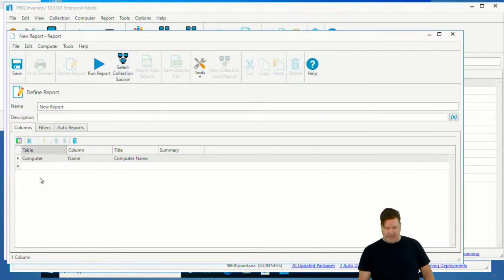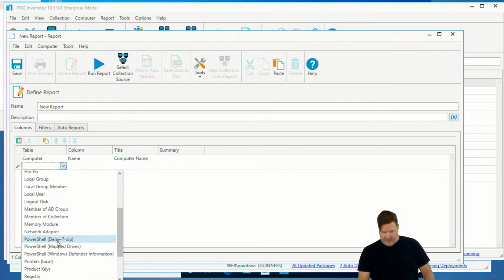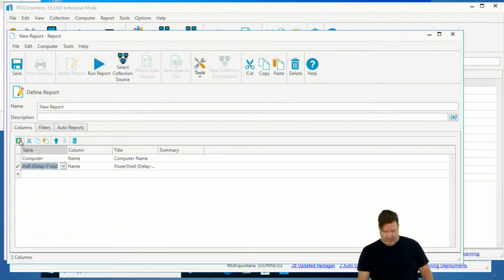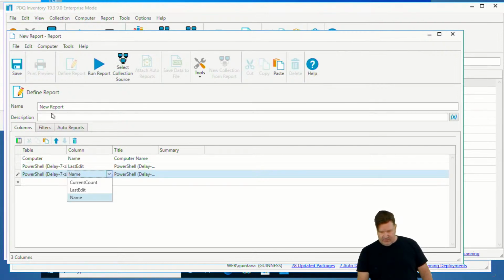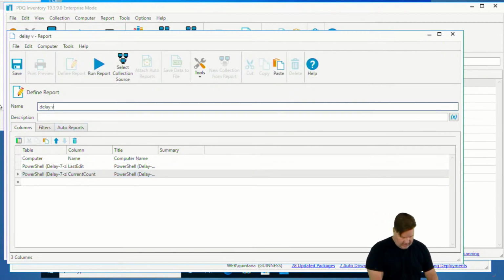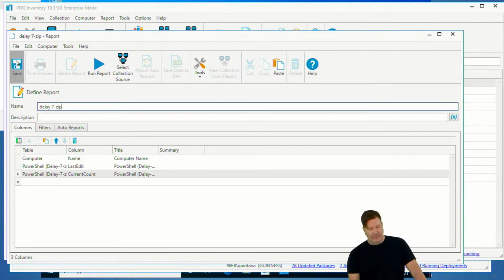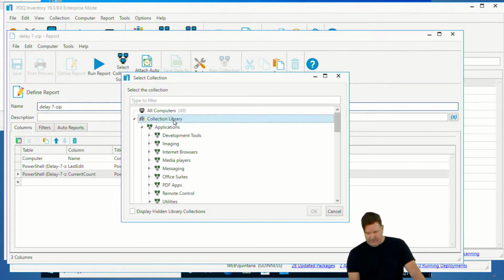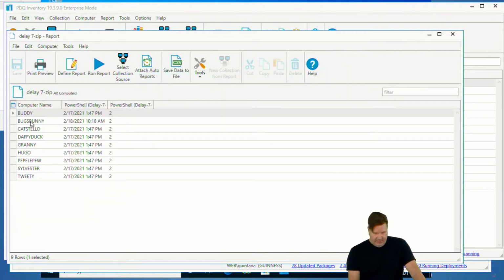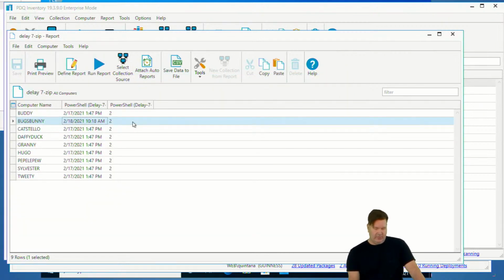Basic report. Again, this is super simple. Computer name. We want that PowerShell 7. And we will do this twice. We want the last edit and then the count. Current count. Delay 7. All right. I'm going to save it before we run it. We should now hopefully see that if we run this against everybody out here. Bugs Bunny has run. This is the time we run. We got 2 attempts left at this point, or it's marked at 2. So yeah, we're getting the info we need.